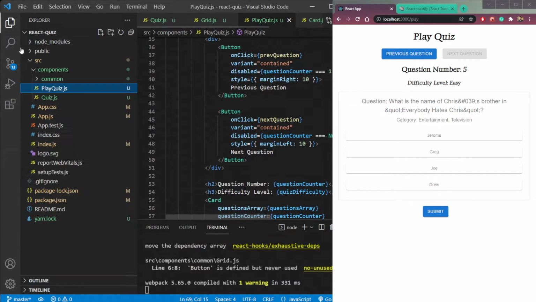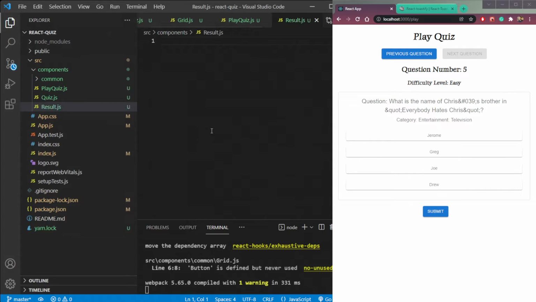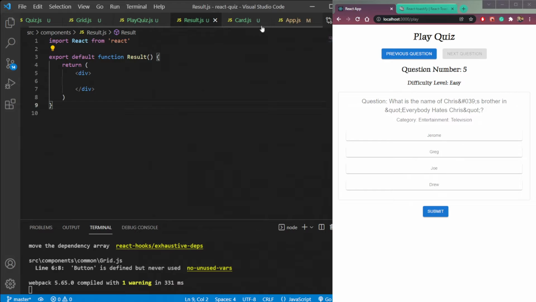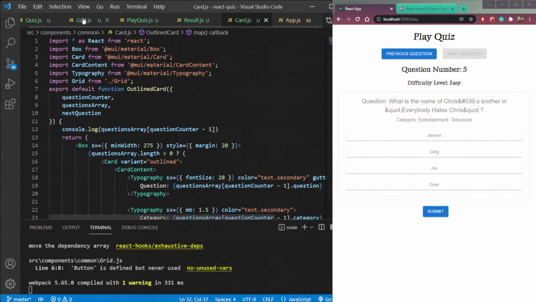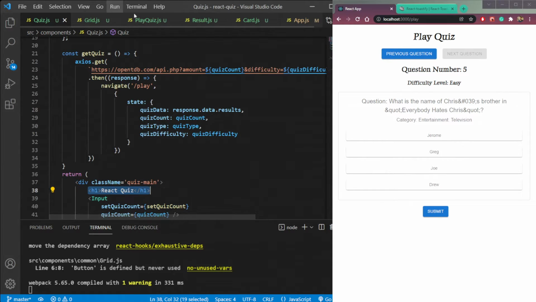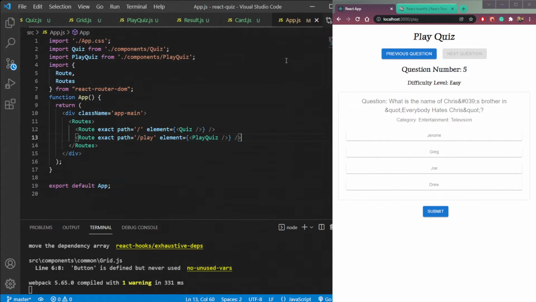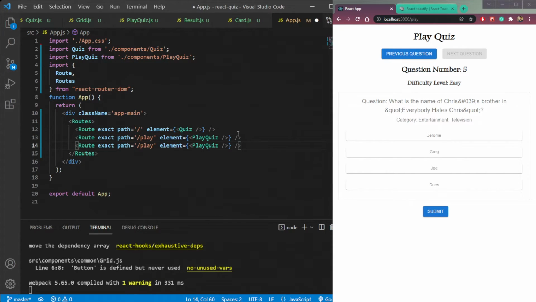So we will create a component here called results.js, which will contain our final score of the quiz. So make this component here an RFC functional component, and let's just add some text. So it should be results. This should be results only. And in app.js, let's import this component with the route.